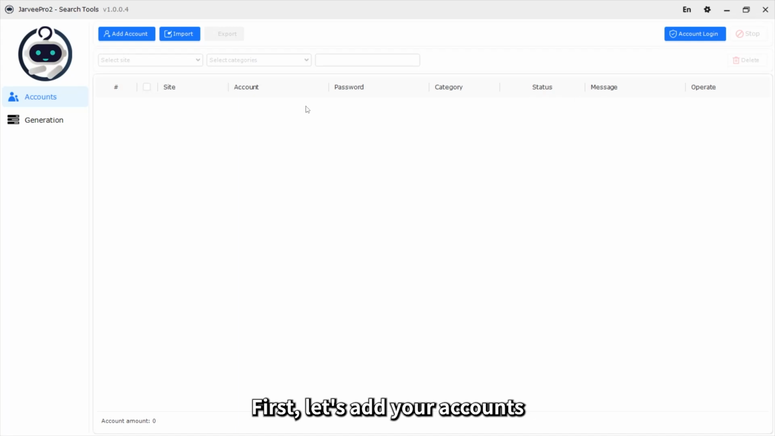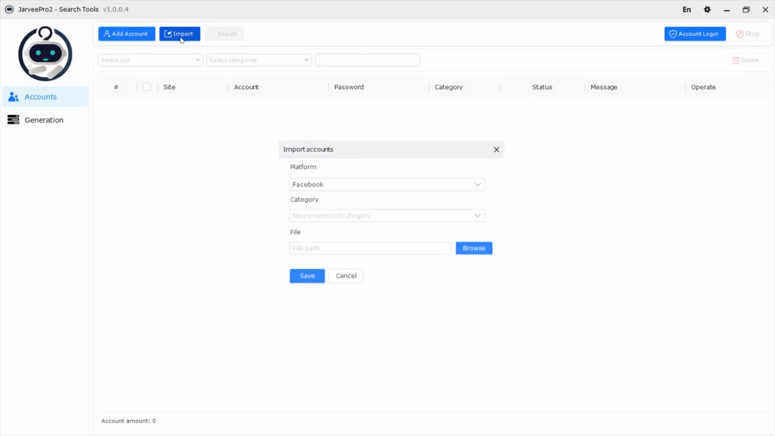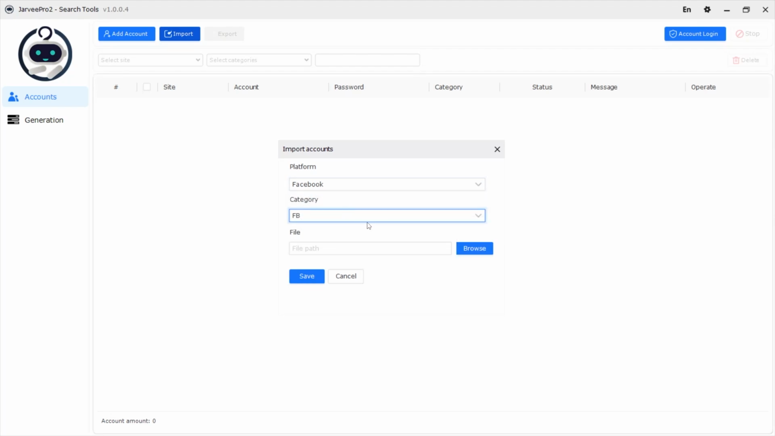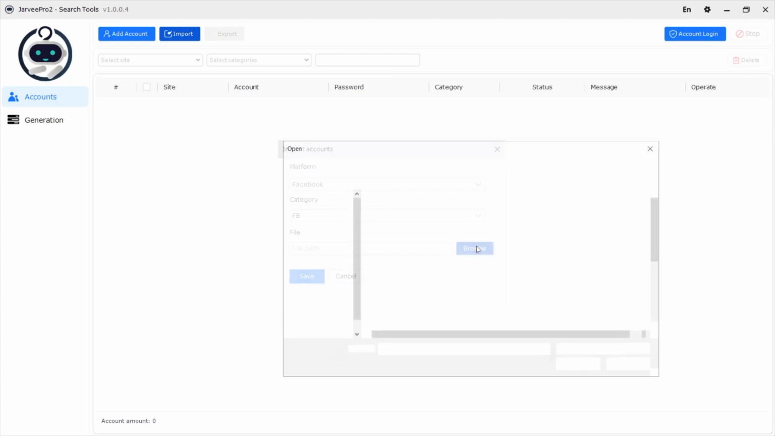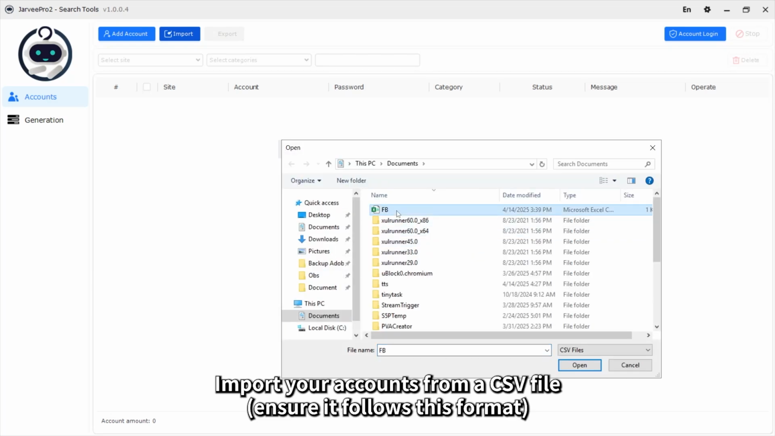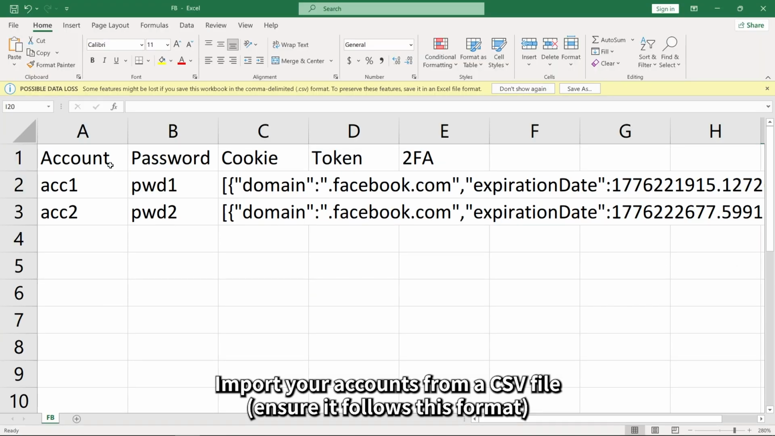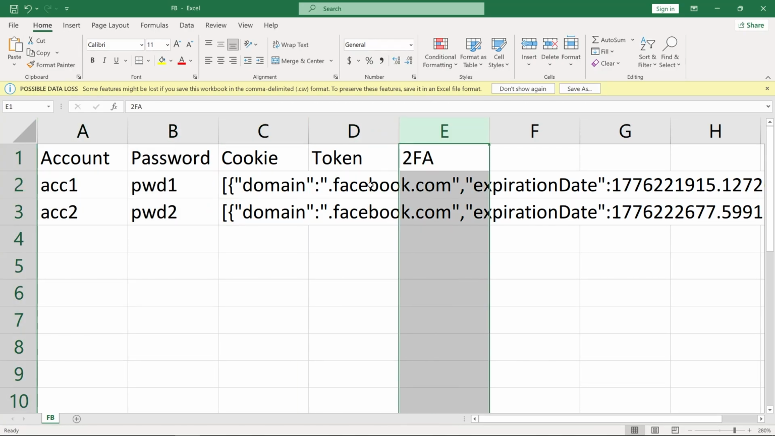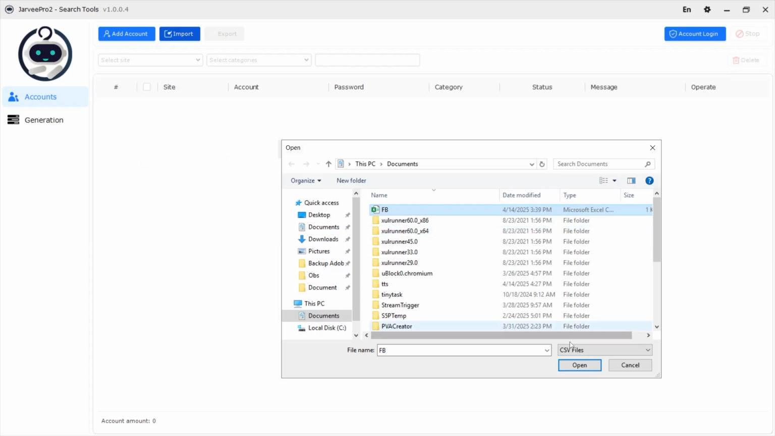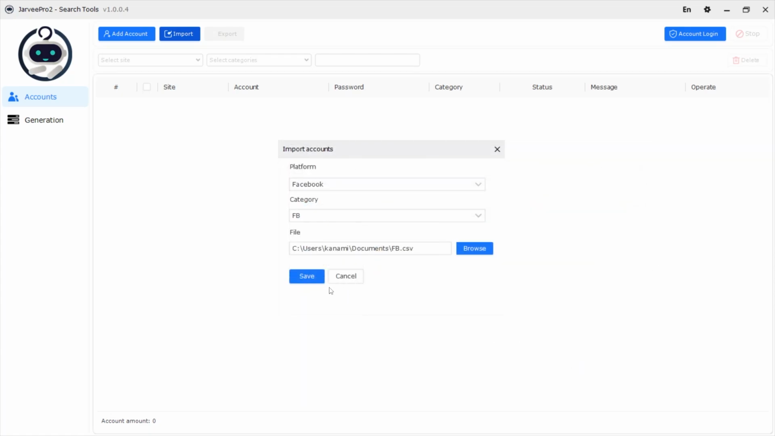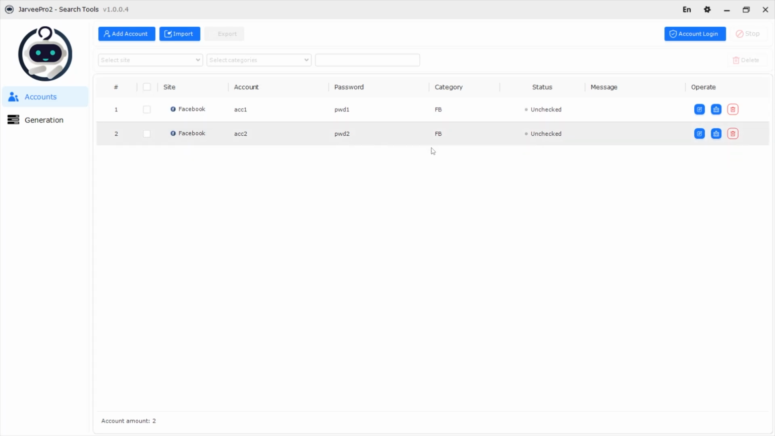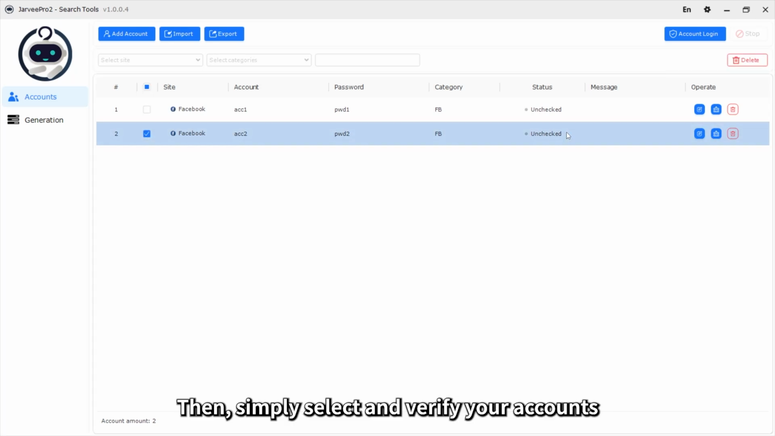First, let's add your accounts. Take Facebook as an example. Other platforms follow the same process. Import your accounts from a CSV file. Ensure it follows this format. Then, simply select and verify your accounts.